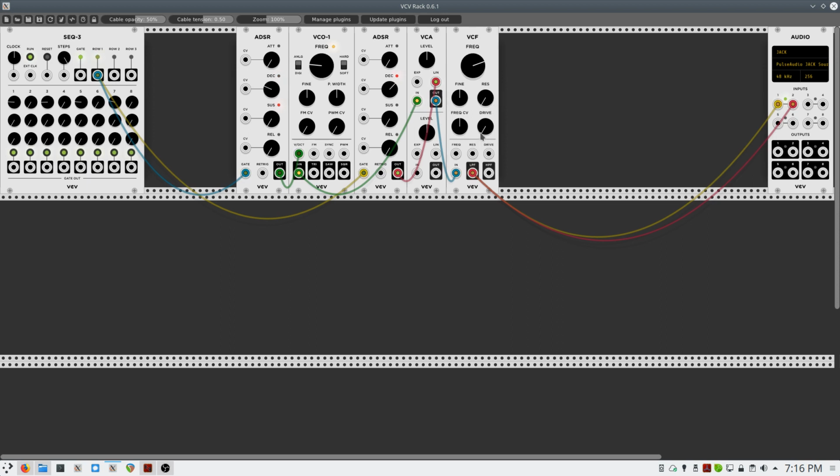You can also use the drive on the filter if you want something a bit more aggressive, and you can use different waveforms from the oscillator. So instead of using a standard sine wave, you can use a triangle, saw, or square wave. So there's a lot you can do with this.